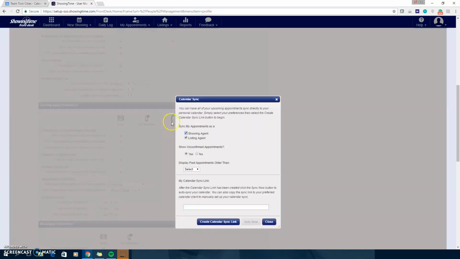And if you click that button and fill out this information, if you click Listing Agent, it will show your appointments for your listings as well. So we had our buyer's agents unclick that, and our listing agents have that clicked so they can see when their showings are on their specific listings as well.